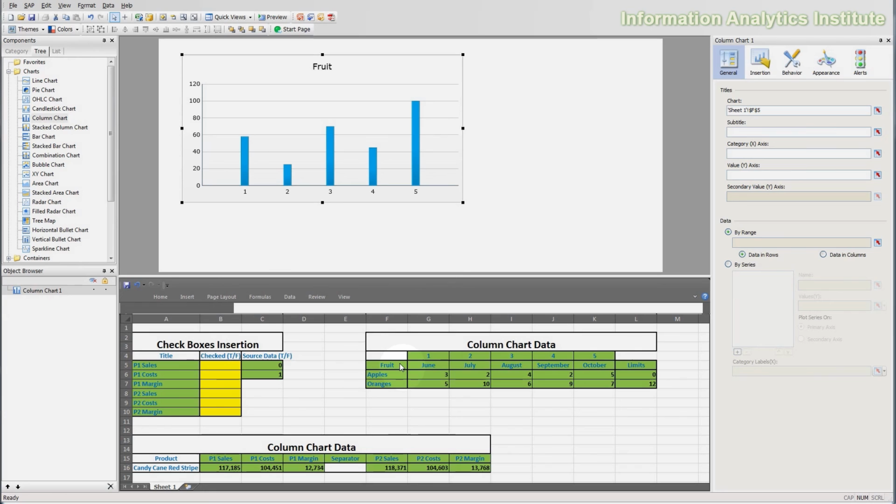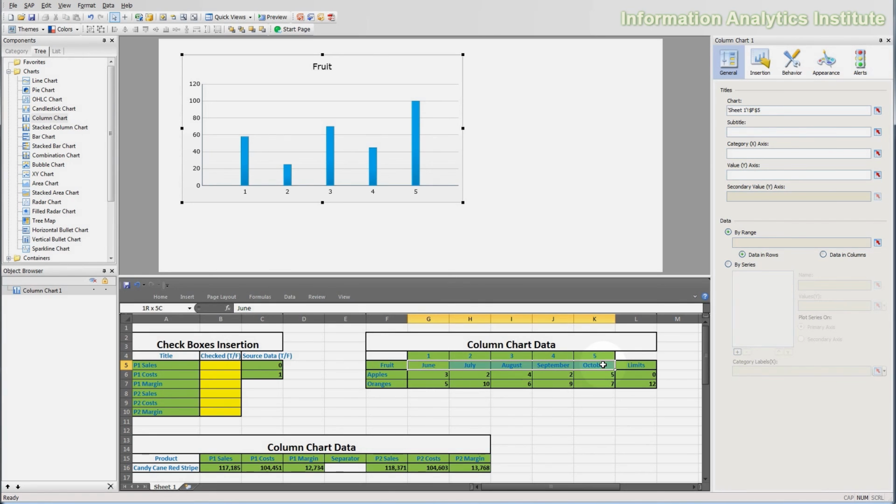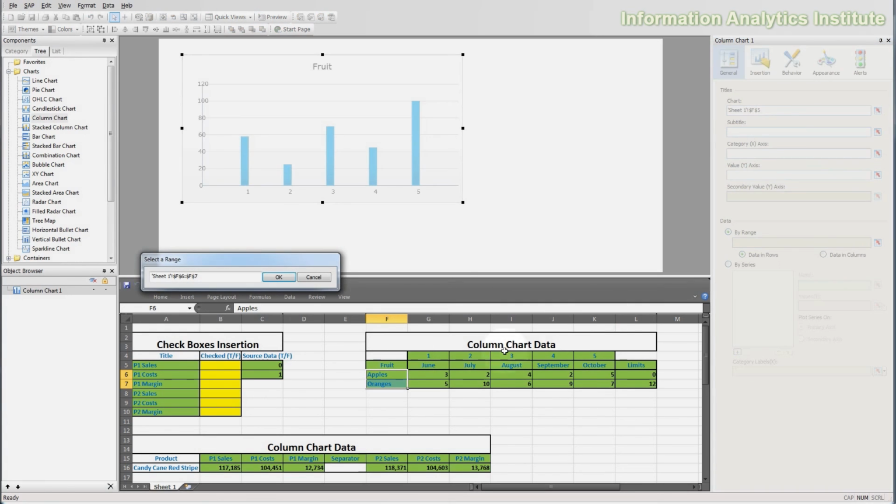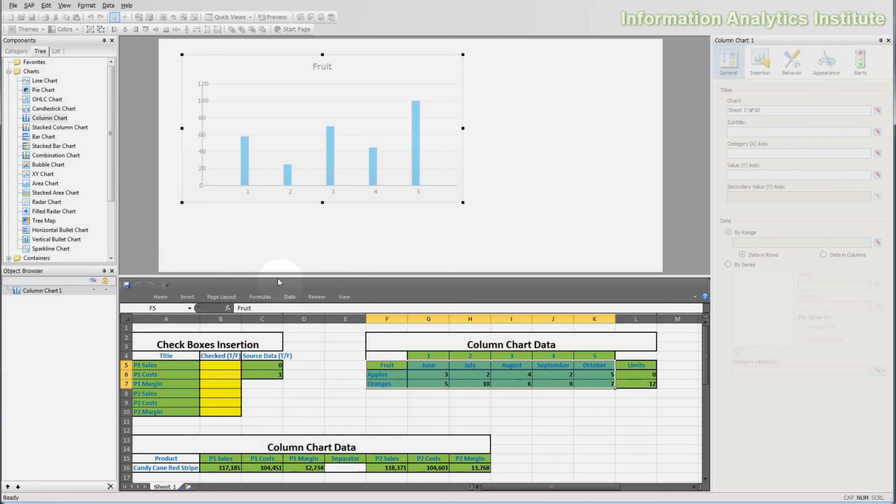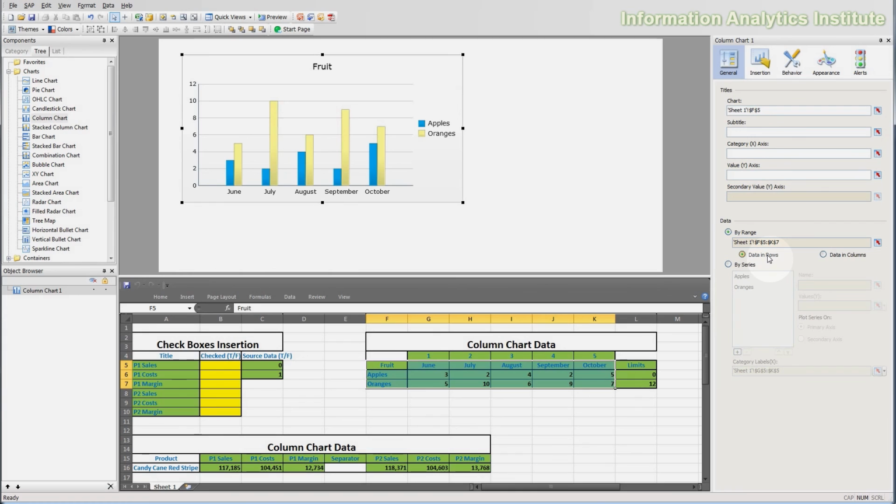If I select the range with data, with both the labels for the groups and the series, or vice versa, depending on which way I want it to be displayed, I will get the values on the chart. So I will select this whole table, and then the chart object would understand that these are labels and these are series, or vice versa. So I'm going to click OK, and you can see data in rows is now selected.